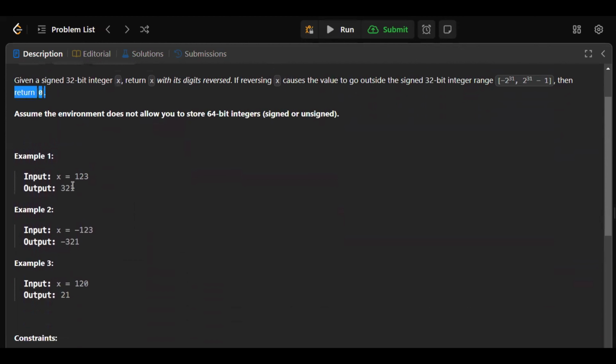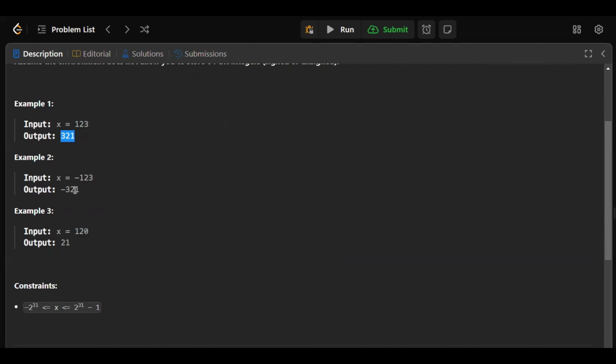So here in the first example, you can see that x is 123. So the reversed version is 321. Similarly, here in the second example, x is minus 123, and the reversed version is minus 321. And in the third example, x is 120, and the reversed version is 21. Because if we add 0 before 2, it will become a leading 0. So leading 0 is not allowed here. I hope you understood the examples.